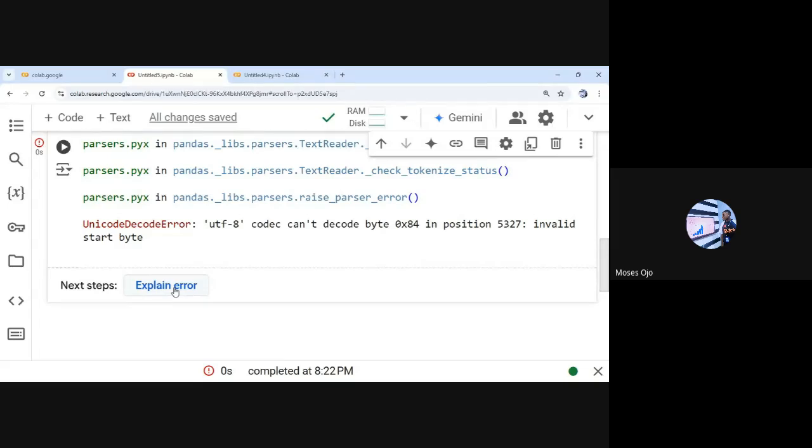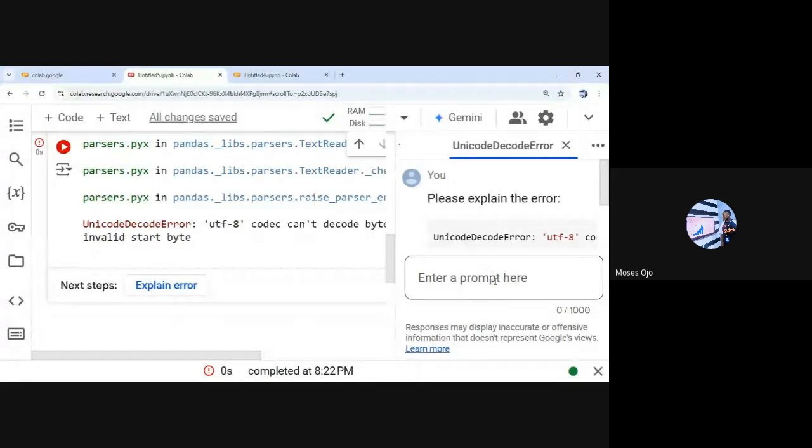Let's click on explain error. I'm very sure it will load. Okay, it's loading. So it will explain the error to us and give us a way out. It's still thinking of a way out for us. So that is why we have Google Colab. Python is very simple to understand, same with Google Colab, because when you have a challenge, you can quickly run to AI for a better solution.